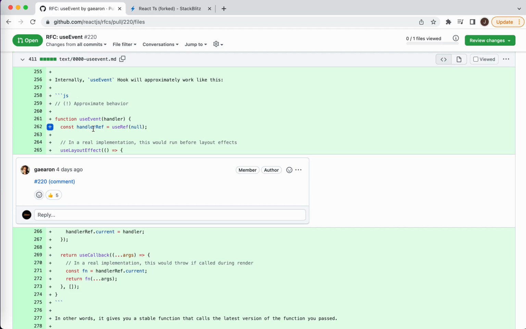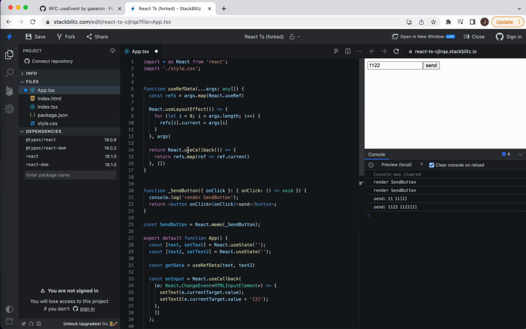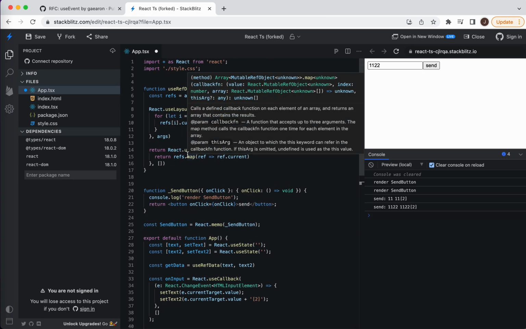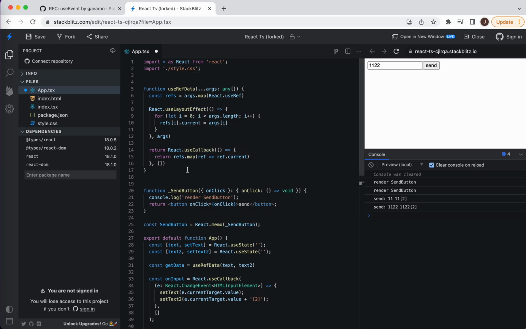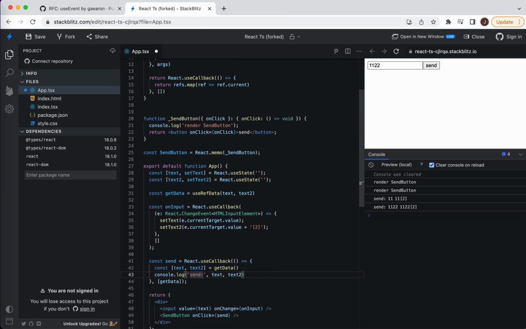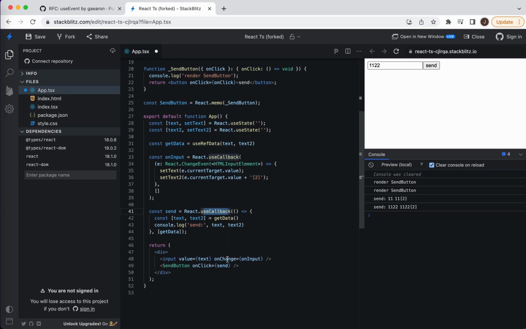useEvent internally handles creating a ref and updates the current in the layout effect and returns the stable callback. Here, what we're doing is the same. We use a stable callback to retrieve the data, but the level is different. The solution here is to work under useCallback. We're not trying to replace it. The useEvent is actually trying to replace callback.